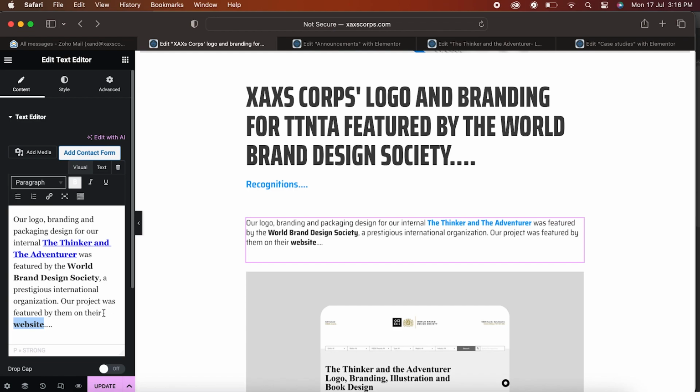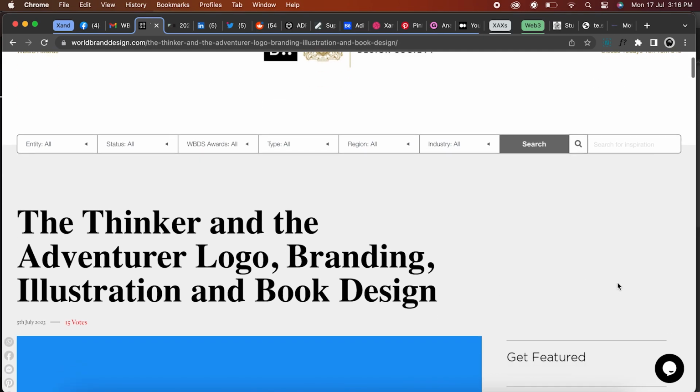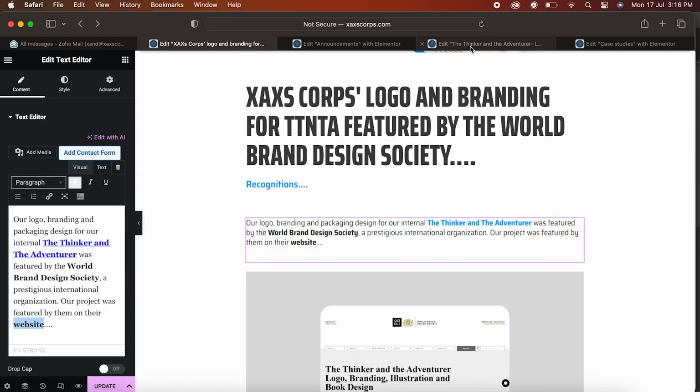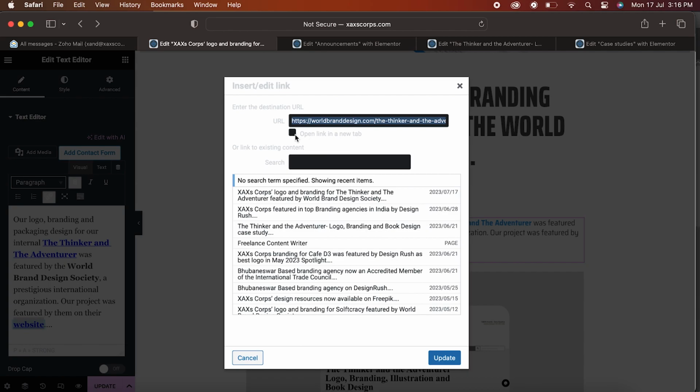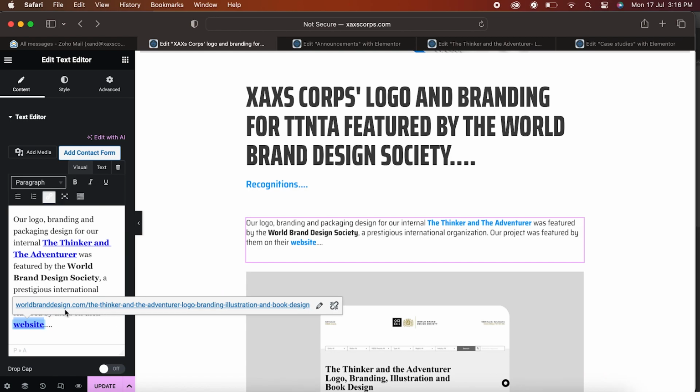For that, we don't have the search option, we have to go to their website. Let's go there. This is the feature on their website. Simply copy the link, go back to our site, insert. This time, we have to paste the link, and before we apply, let us keep the open link in a new tab option active. Update, and the link is there.